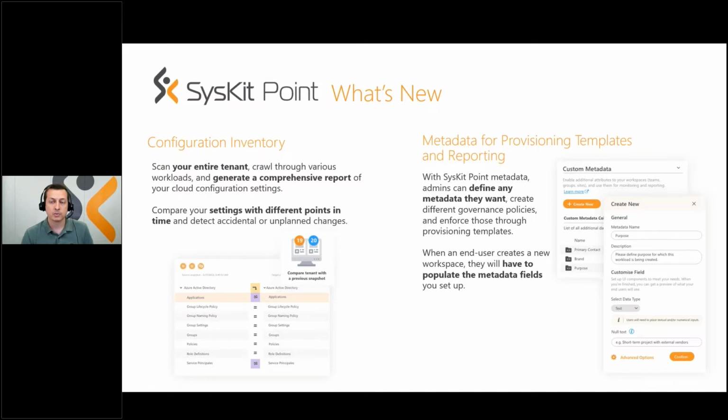Harvoje will also mention metadata for provisioning templates and reporting that allows admins to define any metadata they want, create different governance policies, and enforce those through provisioning templates.